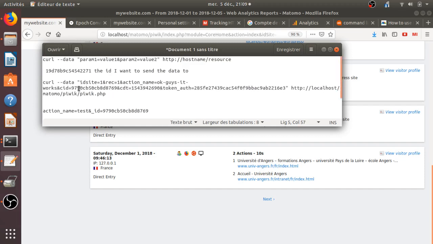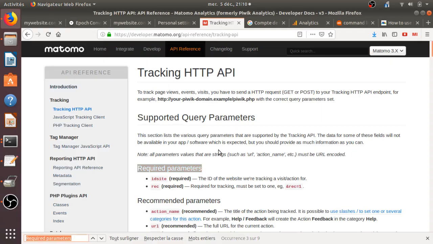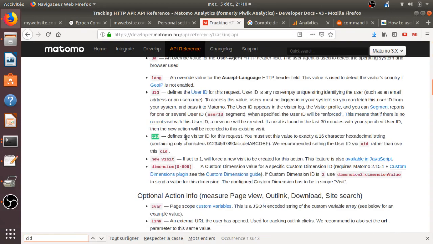Then the CID. So what does the CID represent? I have no idea what the CID is. Okay, yeah, the CID is what I was referring to, the one that I would like to copy and paste over here. As I said, I don't remember what the CID is, so I'm just gonna look within the documentation. Okay, CID defines the visitor ID for this request, and it's recommended to set the user ID via UID rather than use the CID. Oh, okay, but in my case, I'm gonna keep the CID anyway.